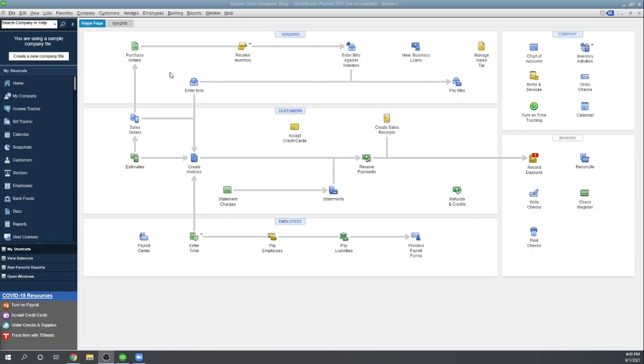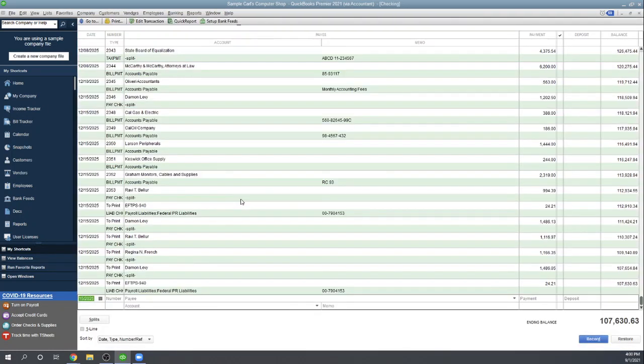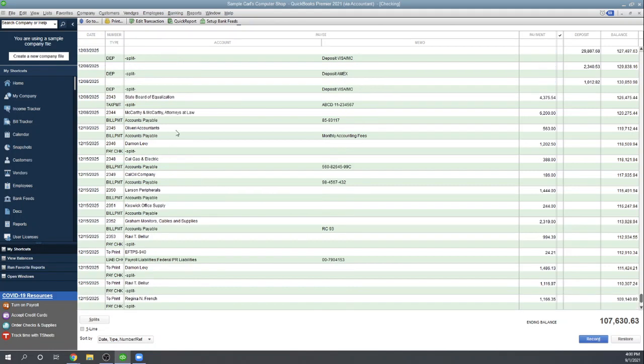So from our dashboard in QuickBooks Desktop, let's go to our check register and find the check that we want to void. Okay, so let's pick one that's already been printed here. And we want a regular one. How about the accountant here? Okay, so I'm going to make some notes so we can find this bill.